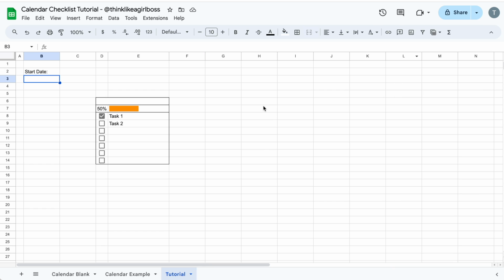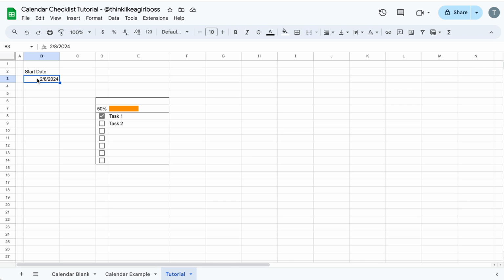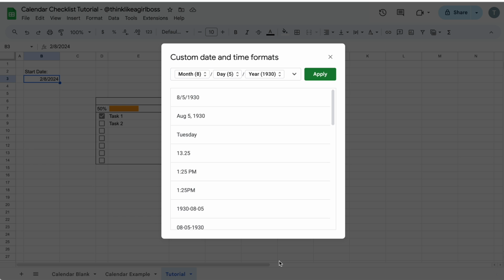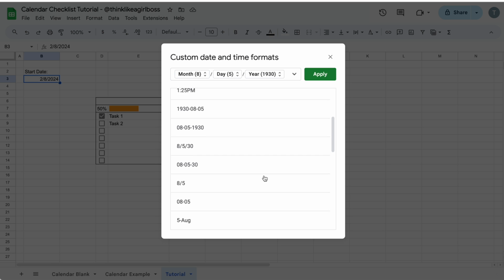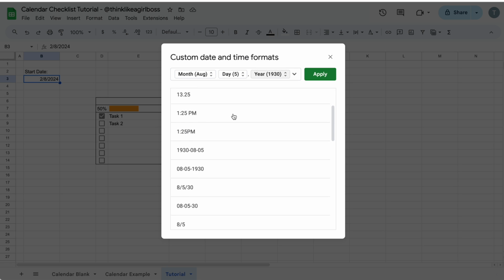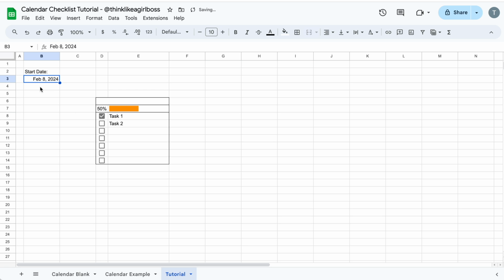So apparently nothing happened, but if you double click on cell B3, then a calendar will appear. So go ahead, double click and select a date. So now that we have our start date over here, we might want to format it so it looks a bit prettier, maybe something like this. So to do that, I'm going to select cell B3 and I'm going to click on format, number, and then custom date and time almost all the way down. So I'm going to click there. This window will appear and you can select a formatting option from this list. This is the one that I like. So you can scroll down and find one that you like. And once you select it, you can click on apply. So that's what it's going to look like now.